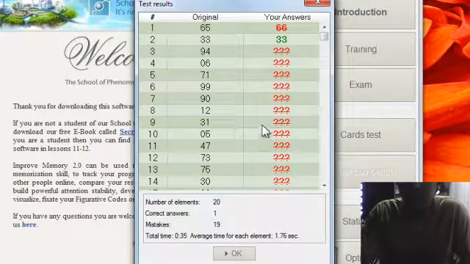Anyway, in this results window dialog box, you can see the total number of elements you flashed, the number of correct answers, and the number of mistakes. It also tells you how much time it took you to deal with all the numbers, plus the average time it took you to connect or to memorize each.